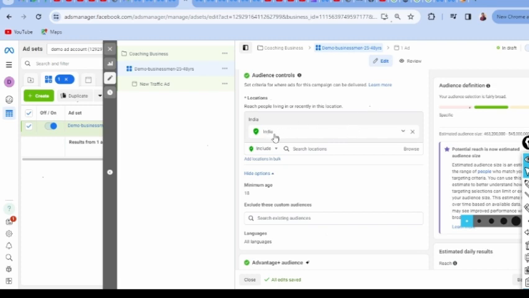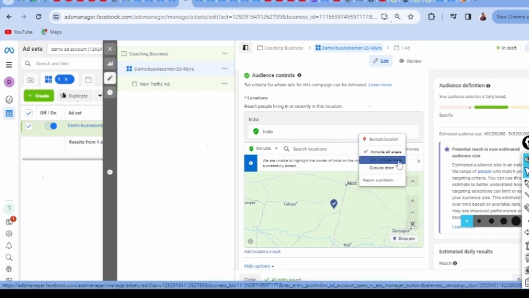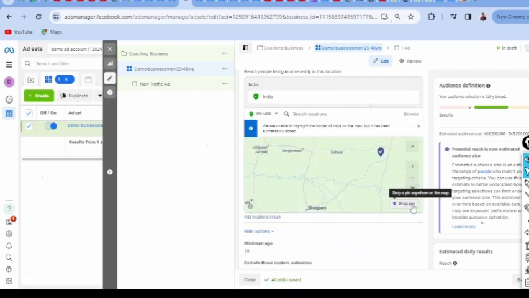So here, if you see, India is coming up, and from here I can easily choose. You can include all areas, or include only cities, or exclude certain cities. Drop pin is for a location which is not being tracked by this map. You cannot see it here. From this option, with the help of drop pin, you can put the name of that location.